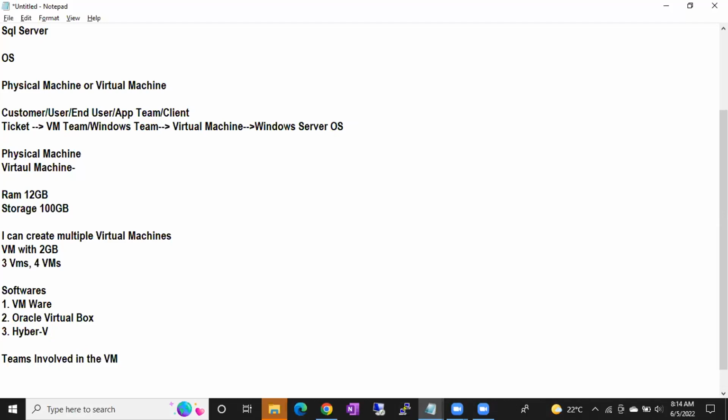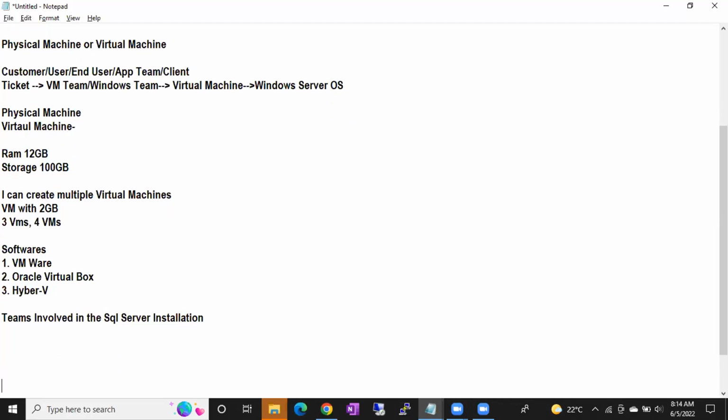VM creation. SQL Server installation. Okay, so the first team is the VM team, who will create a virtual machine, guys. Then the Windows team will install the Windows Server operating system. Then once they install the server operating system, we cannot take control immediately, guys.